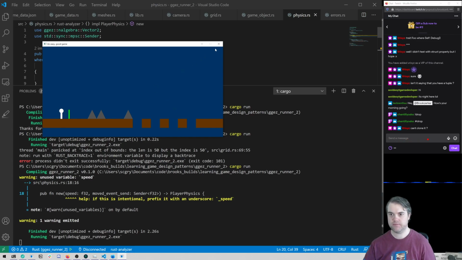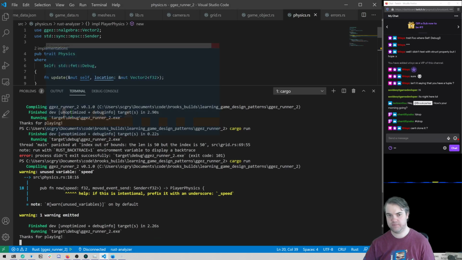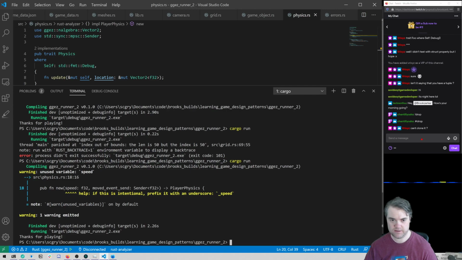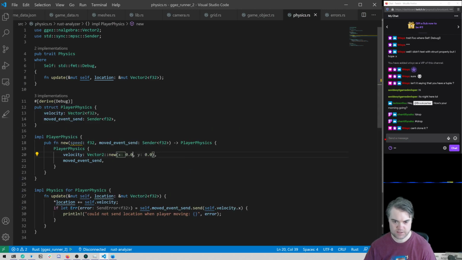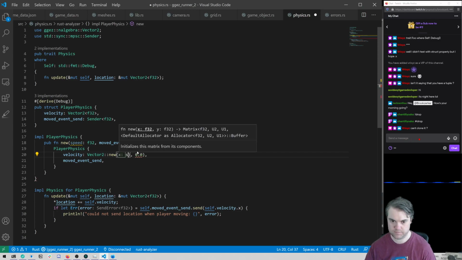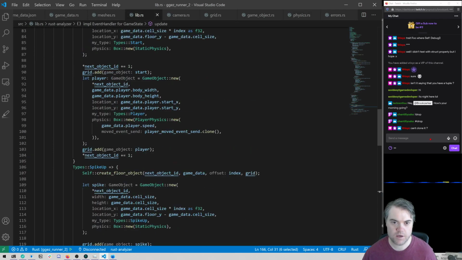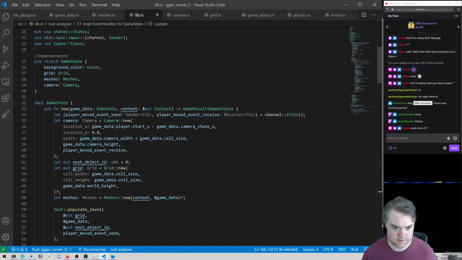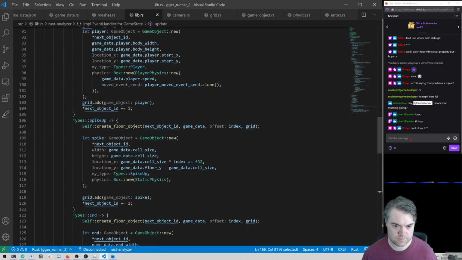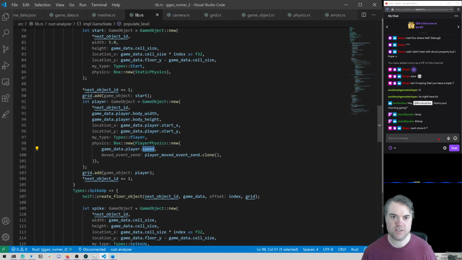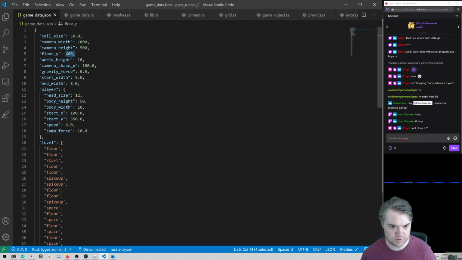Okay, that makes sense, if I move really, really slowly. So let's bring this back into our speed. When we create the player physics, we're using this player speed, which is off of this game data. So here the player speed is 6. That might be a little bit too much. Let's turn you down to like really, really slow to begin with.